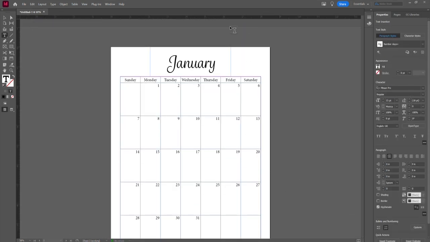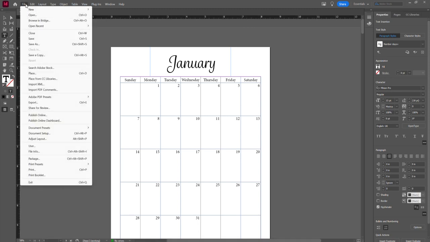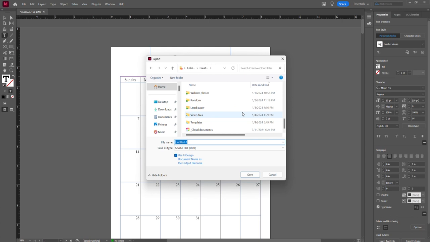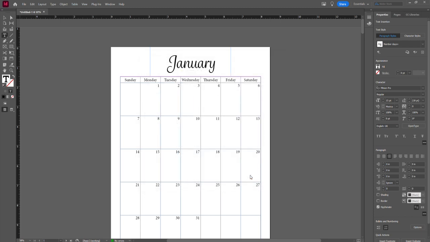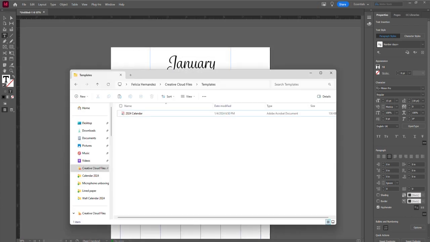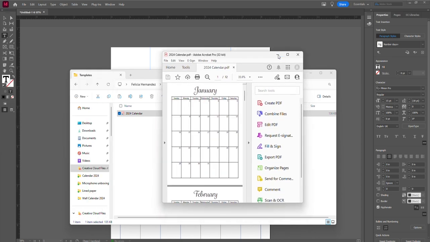Now we're ready to export this document into a PDF. For this step, we'll go to File, click Export, choose the folder you'd like to save this document under, and I'm going to rename mine 2024 Calendar. Then click Save. A new window should pop up. Don't worry about changing any settings, just click the Export button. And there you have it. Our 2024 calendar is now ready for printing.